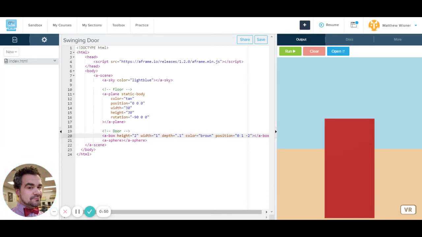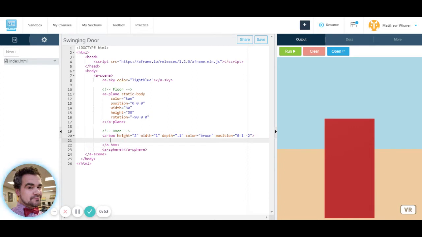So remember, every shape has an opening tag and a closing tag, right? So this door has the opening tag and the closing tag for the box. What I'm going to do is put my sphere inside of that, between the opening and the closing tag. So why am I doing that? By putting it between the opening and the closing tag, the box becomes the new center.